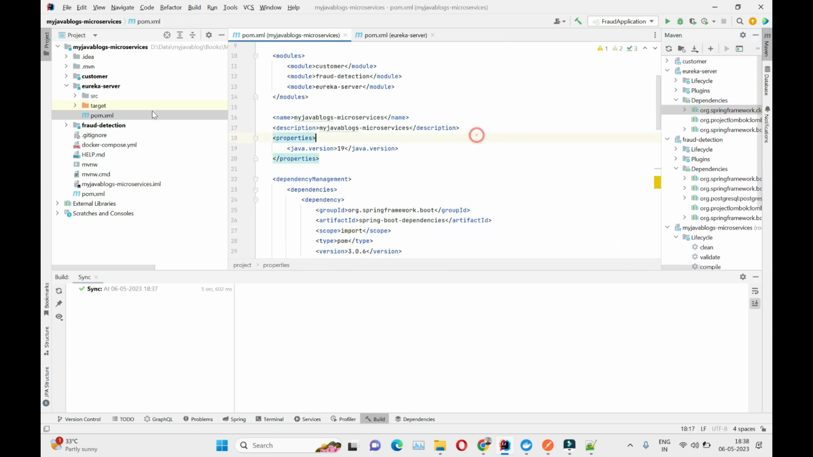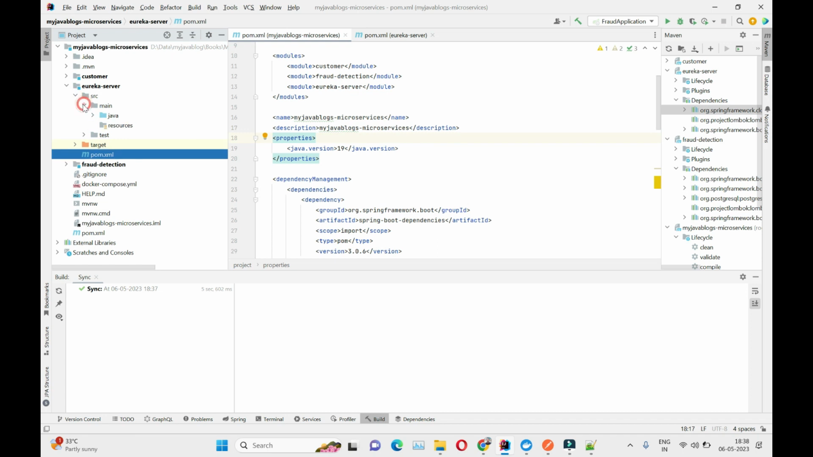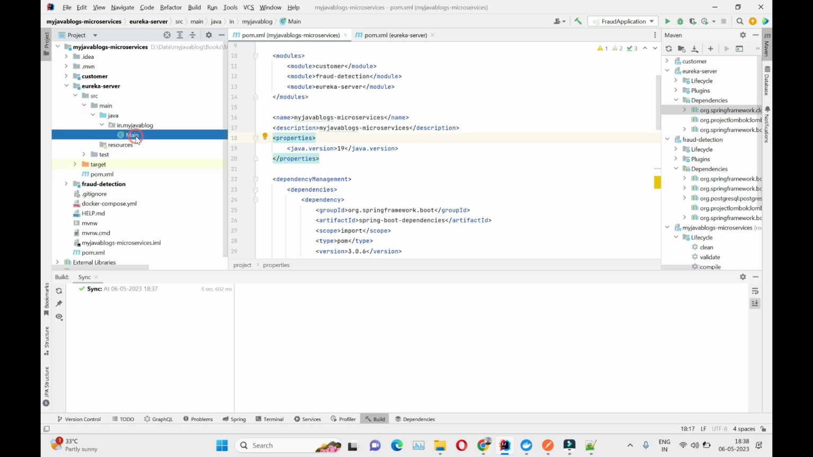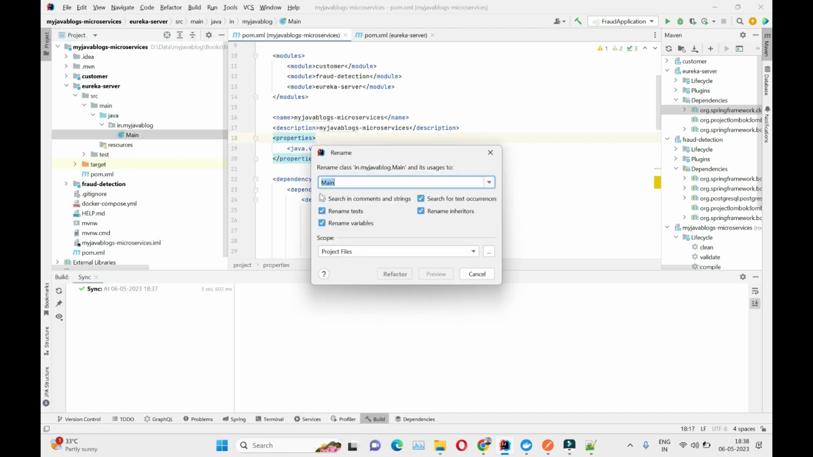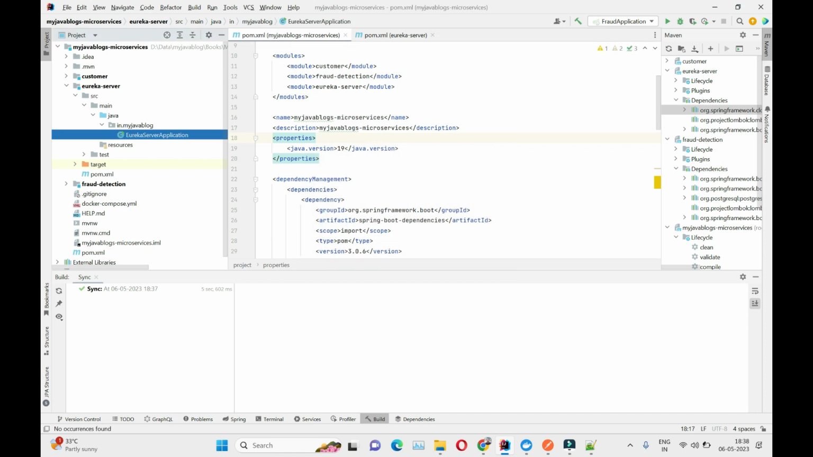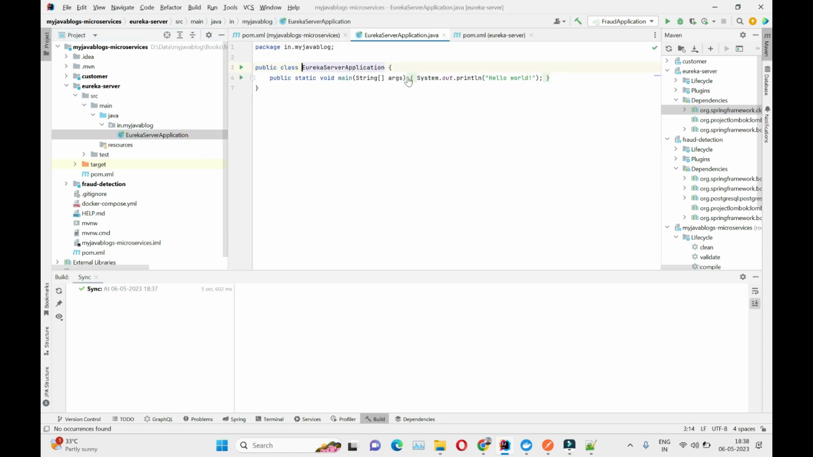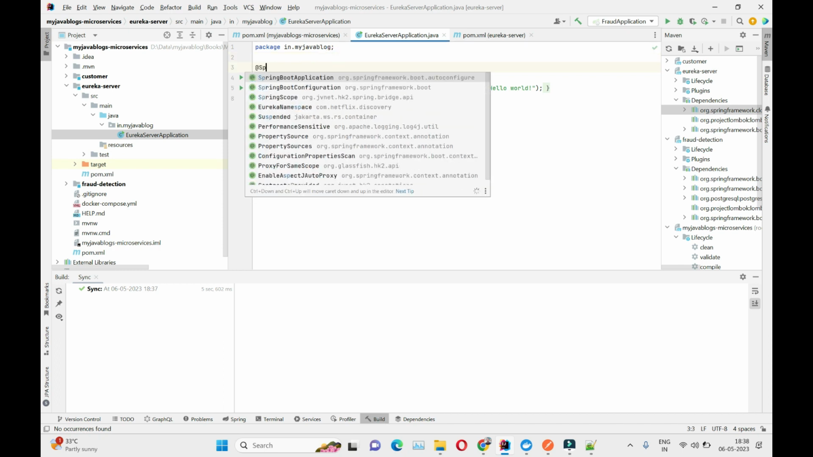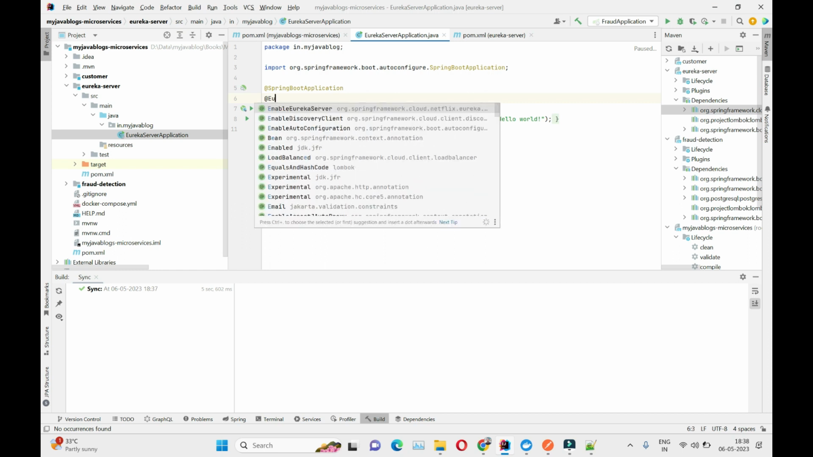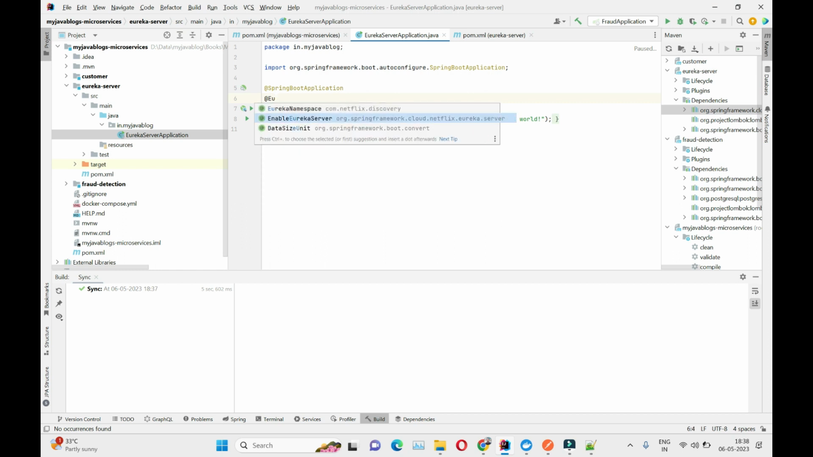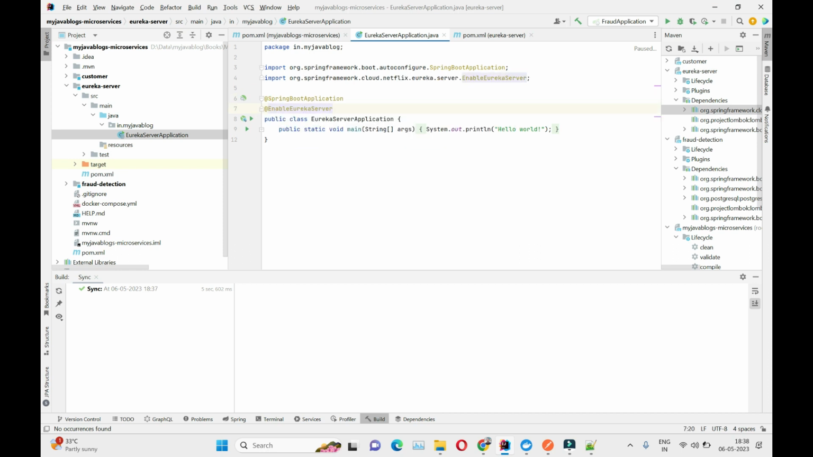So now we'll just configure our application. We'll rename it as Eureka server application. I'll just refactor it and rename it to Eureka server application. And let's annotate it with Spring Boot application. To enable this as a Eureka server, we need one annotation called EnableEurekaServer. This comes from our Netflix Eureka server dependency.